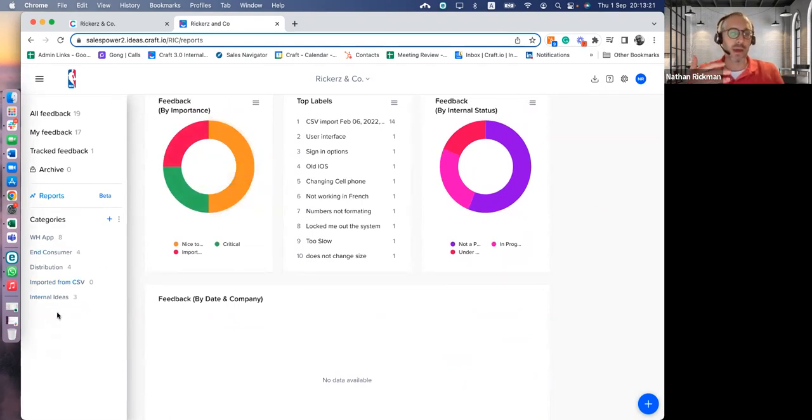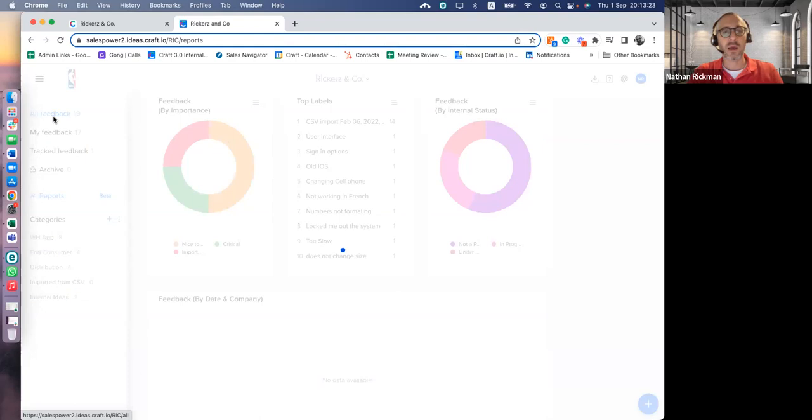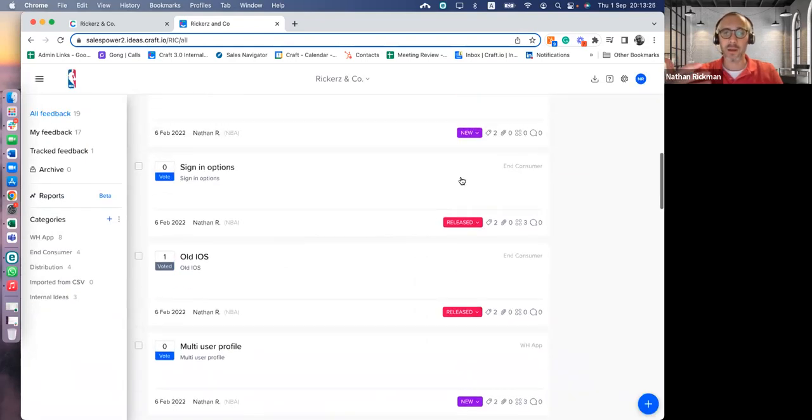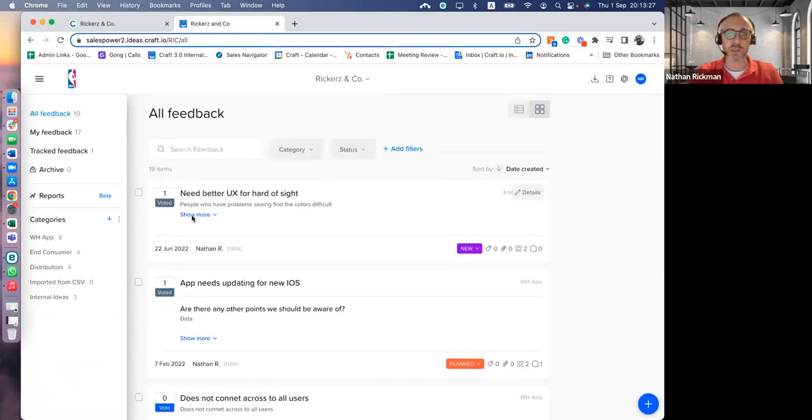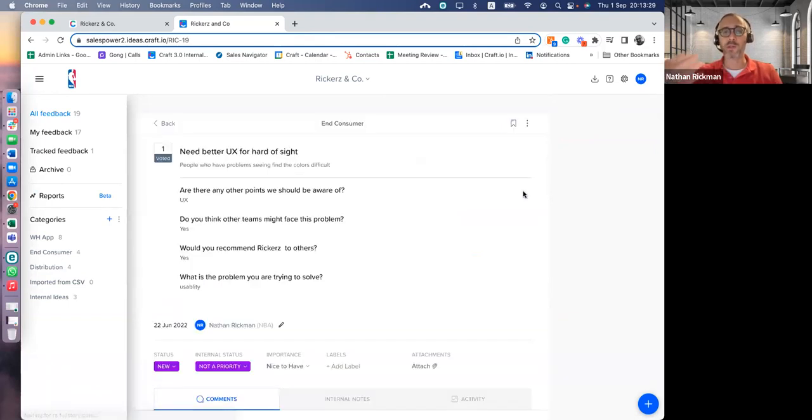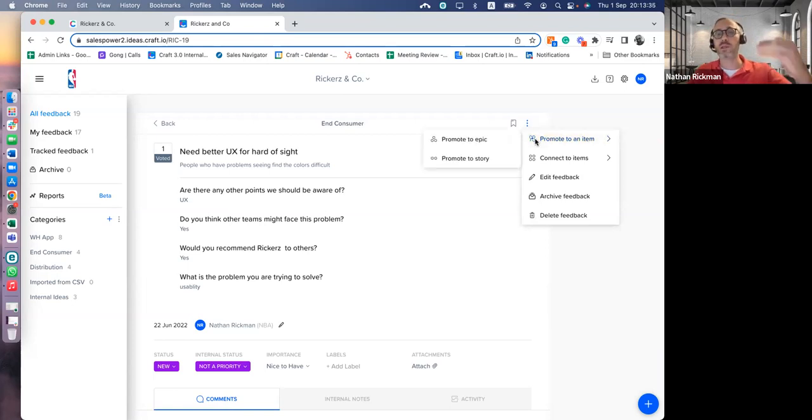In addition, I can see the categories. I can view all the feedback. I can filter the feedback. We can do some voting on the feedback. But what's most important is that once I've read the feedback and realize it is truly valuable, I have two options. I can either promote it to an epic or to a story, or I can connect it to an existing item as proof that I'm fully aware of what's going on in my market.